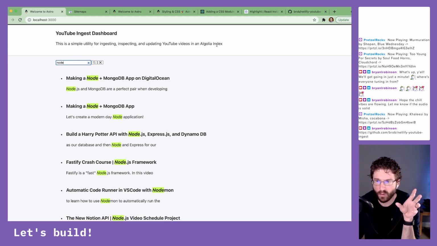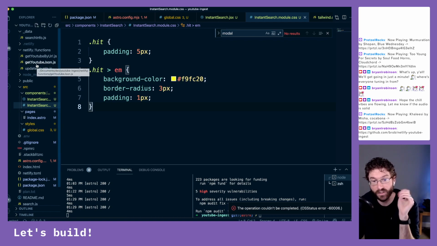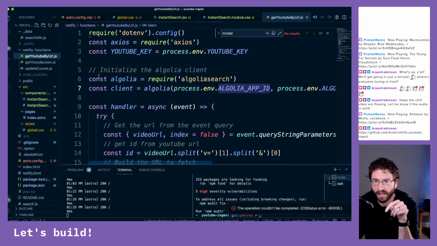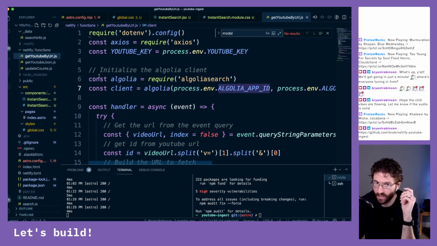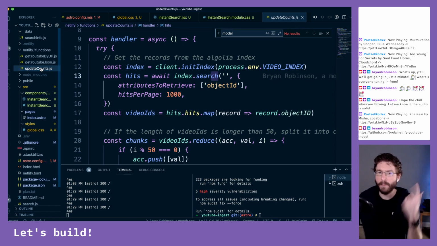So I've got a few serverless functions in this Git repo that allow you to do a few cool things. You can get a whole bunch of videos ingested from a specific channel. You can then, when a new video is added to that channel, use If This Then That to fire this serverless function, which goes and hits the YouTube API and gets that specific video's content and ingests it into our index. And then there's this big function that's going to take all the videos in the index and then update all their statistics.